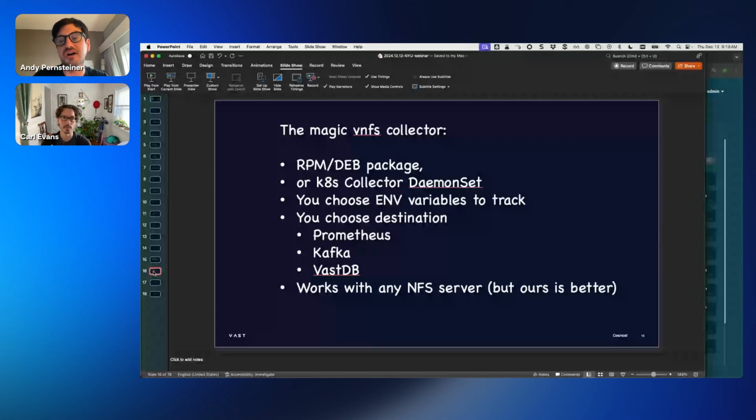It can also go to a Kafka queue. So if you have Kafka in your environment and maybe you have a pipeline where you take any events that go to Kafka and you shove them into Elasticsearch or into some other sort of sink, you can use that as well. And we also, because we like to eat our own dog food, created a way for it to forward into a VAST database table. So VAST, if you didn't know, has its own database table format. And so this way we can have all the metrics sort of self-contained.